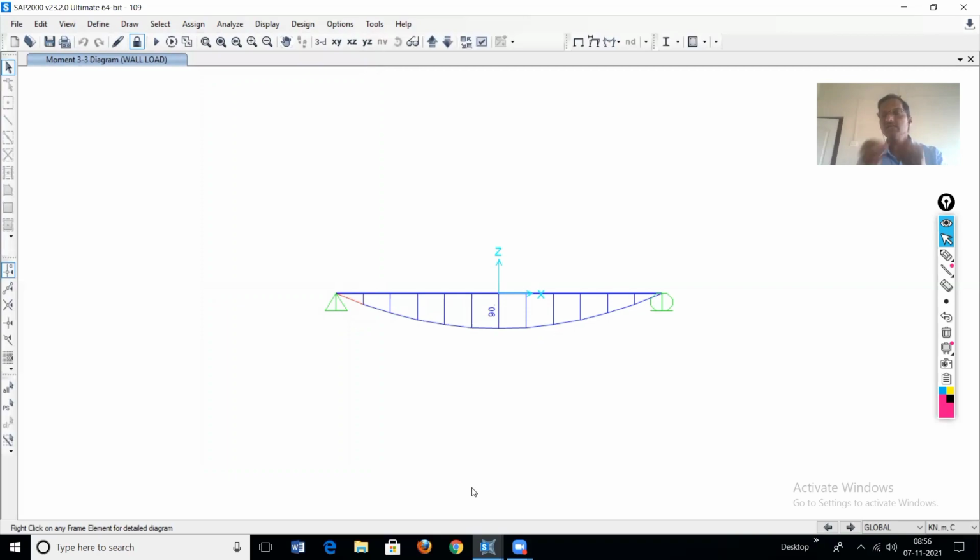What is our case? A simply supported beam subjected to a uniformly distributed load of 20. So the bending moment diagram will be parabolic, and the middle ordinate is WL squared by 8. The answer is coming 90, so it is correct. The only thing is that in SAP 2000, the bending moment diagram is plotted on the tension side, so the diagram we are seeing is below the longitudinal axis.